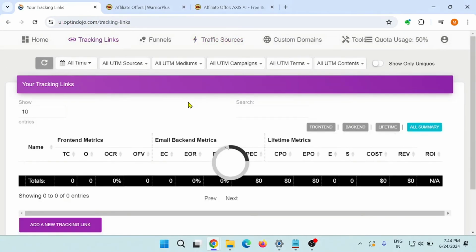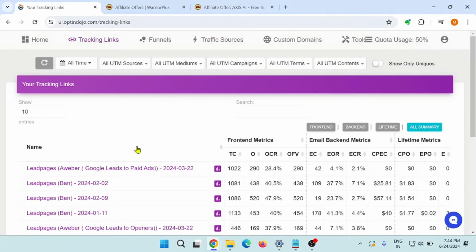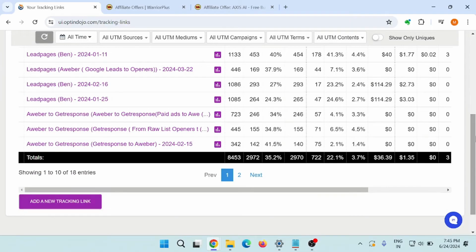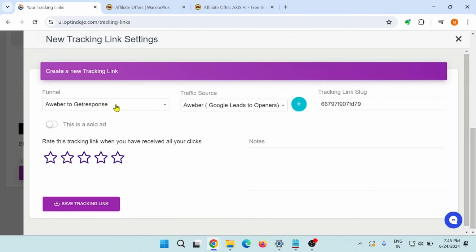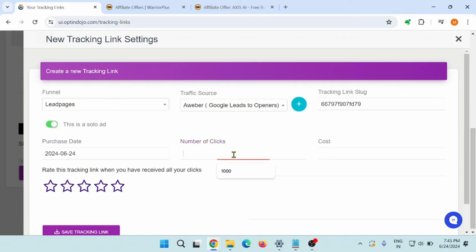This is going to be the most important part, because you're going to use this tracking link and give it to the solo ad vendor, and from there you can track the solo ad campaign. In order to create a new tracking link, you just click on add new tracking link over here, and then you can choose the funnel, and you can click on this as this is a solo ad. You can choose the number of clicks, for example, and I'm just entering the cost over here, and the traffic source I'm just going to enter as Ben.